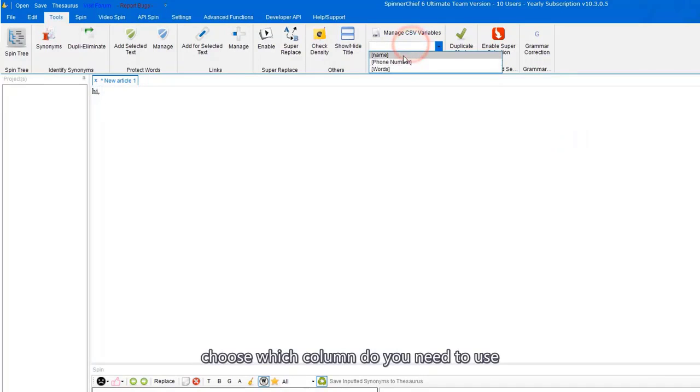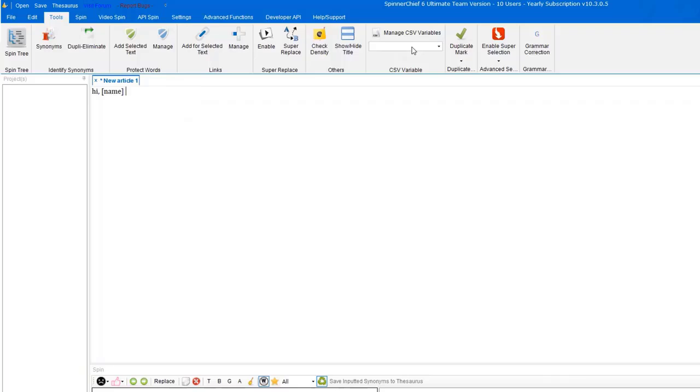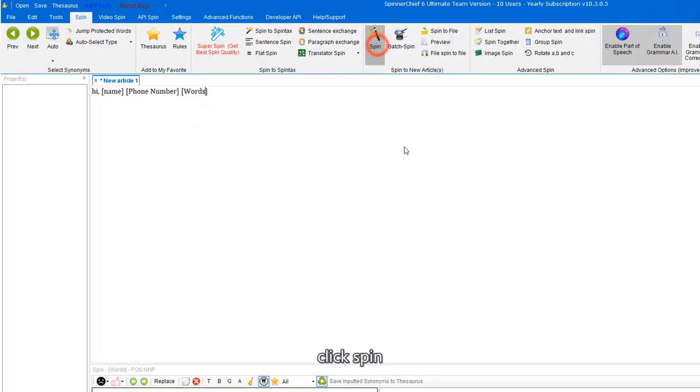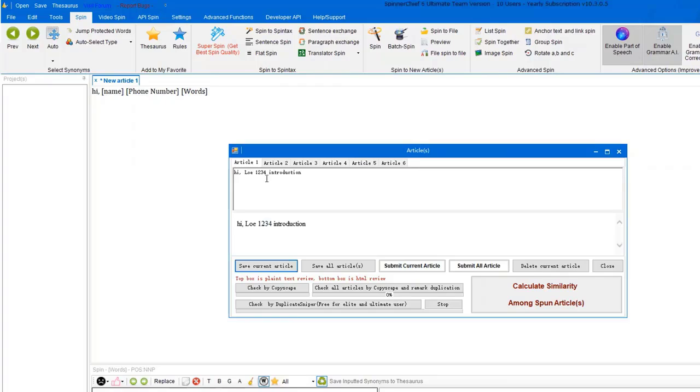Choose which column you need to use. Click Spin. Here you can see the variables.